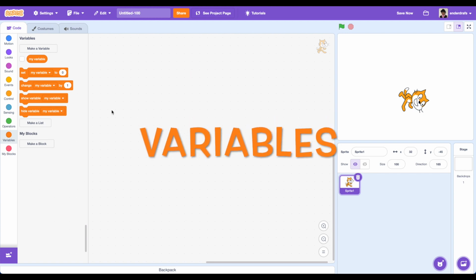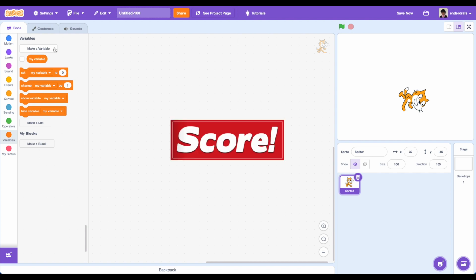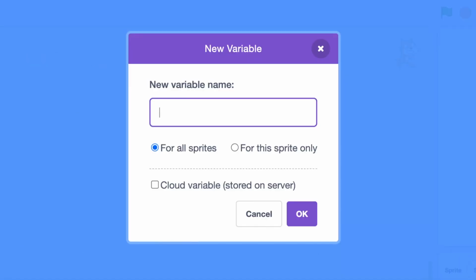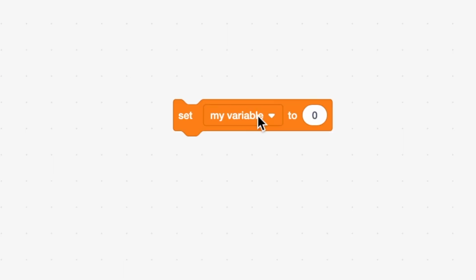Okay, so here we are in variables now. Woohoo! We're in variables, guys. So now variables, in most games, are used for keeping track of the score. So first your score is 0. So let's just make a variable over here. And now variable name, let's set it to score. Okay, score. Let's set score to 0.